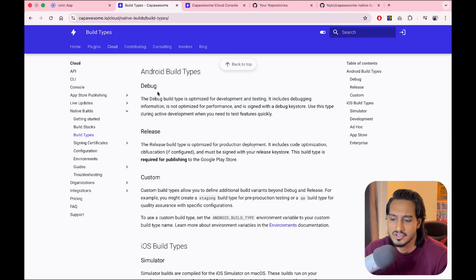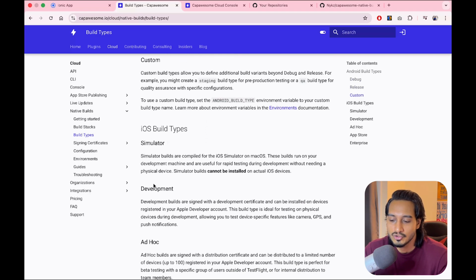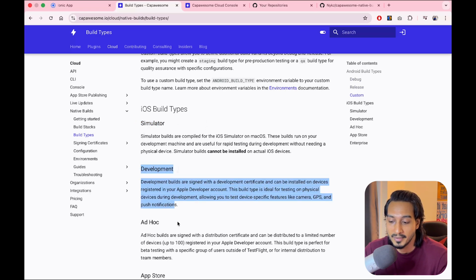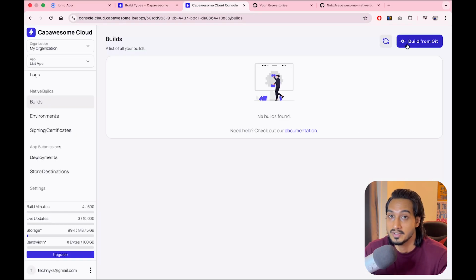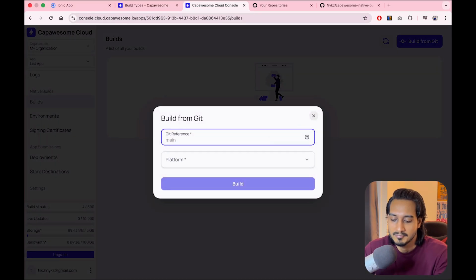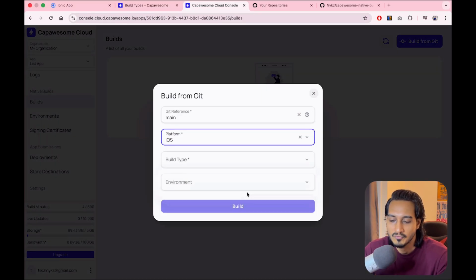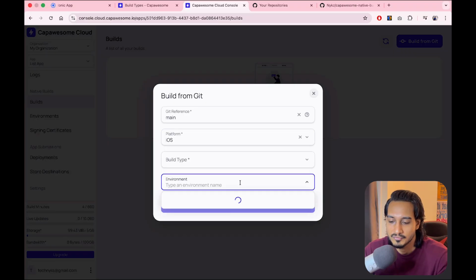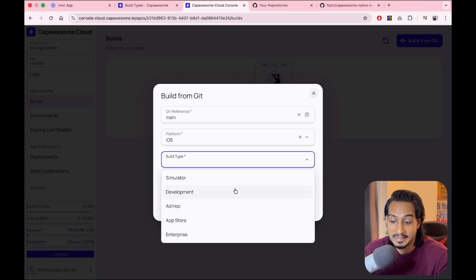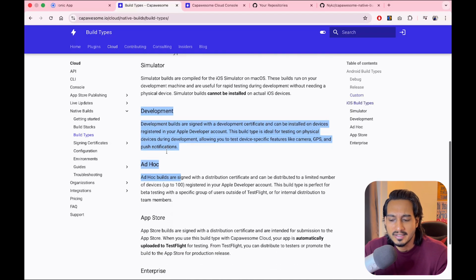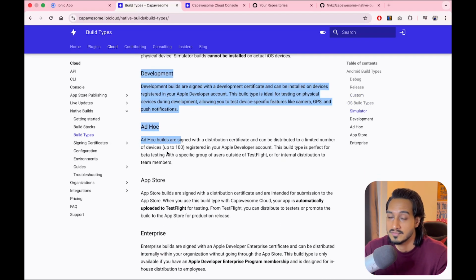Mostly I'm going to check it for debug right now. But if you want to go for release, definitely you can select that and it's going to work for that. For iOS also, you have simulator, development, ad hoc, and a whole lot of stuff. If you haven't understood, just check it here. Pass main, select the platform for iOS, and you will get a lot of environments. And in fact, in the build types, just check out how many options you have. What each option means is shown here. Whichever you want, you can simply select it.